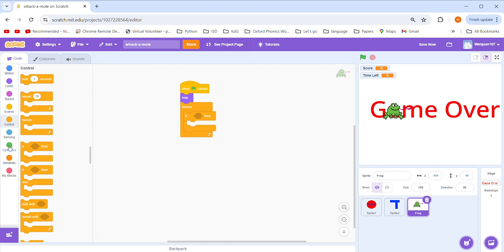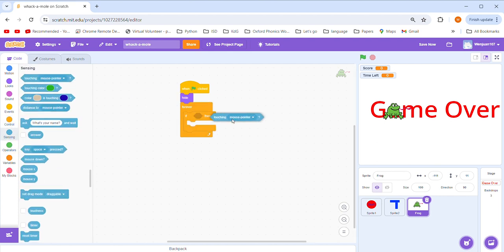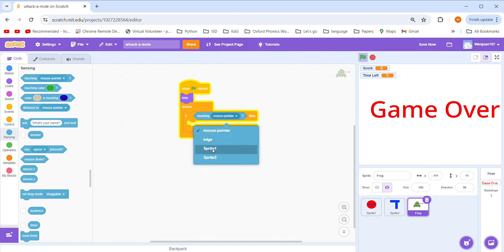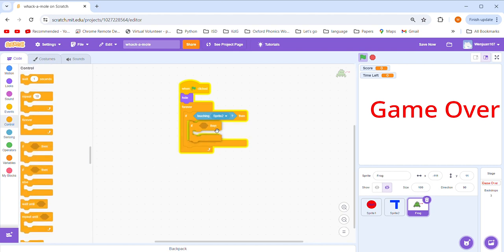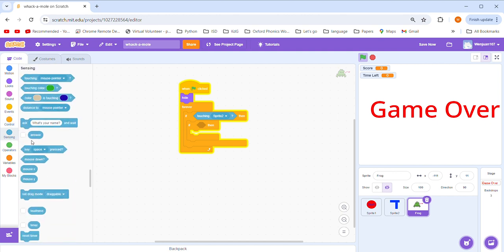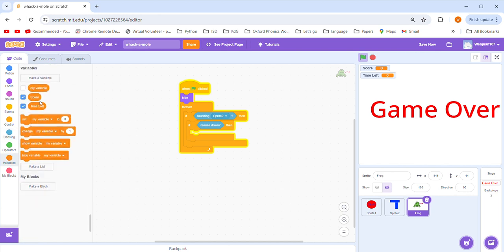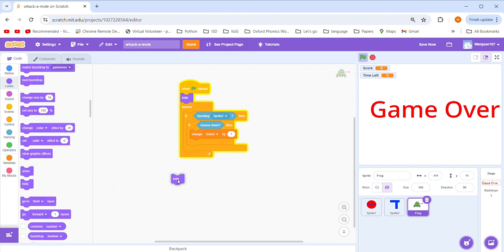If touching the hammer sprite, if the mouse is down, change the score value by 1, then hide. Okay.